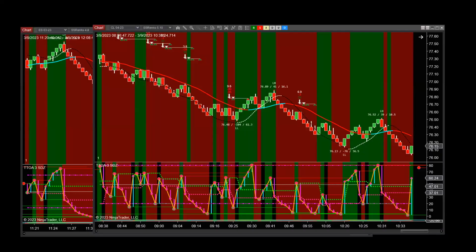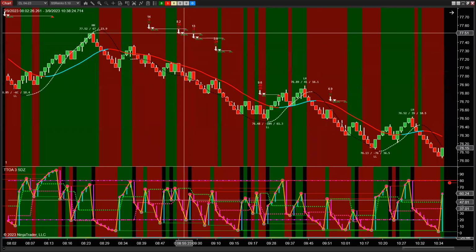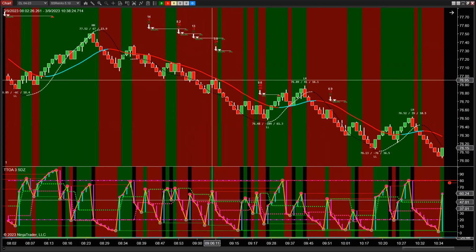Let's take a look at some charts. This is crude oil today. I'd actually just been marking this during the day using TradeMarkers. Just marking it during the day. Okay, so what's this look like?